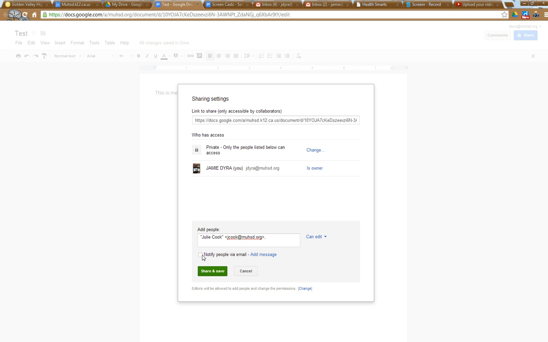You can notify the person you're sharing with them. If you already have told them, you don't need to send them an email. You can uncheck the box. Then you're going to hit share and save. You also can set the overall document privacy.